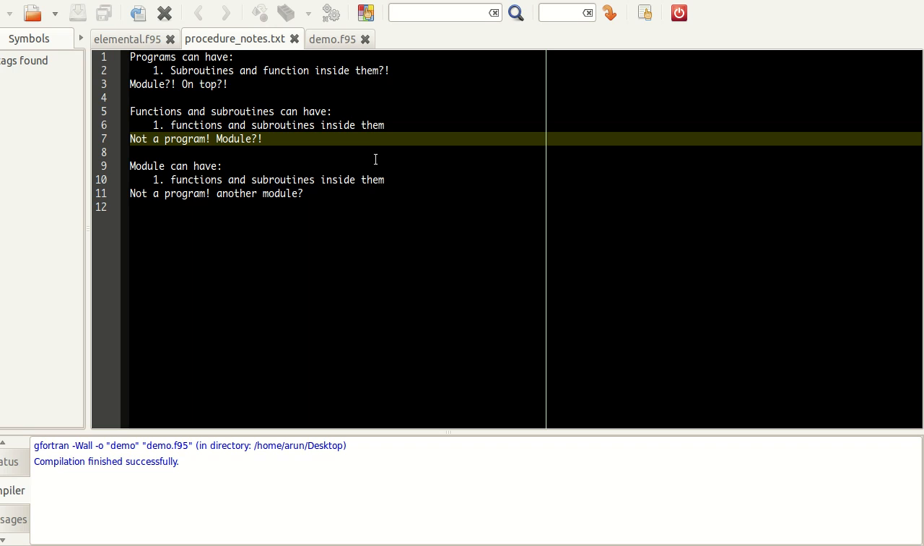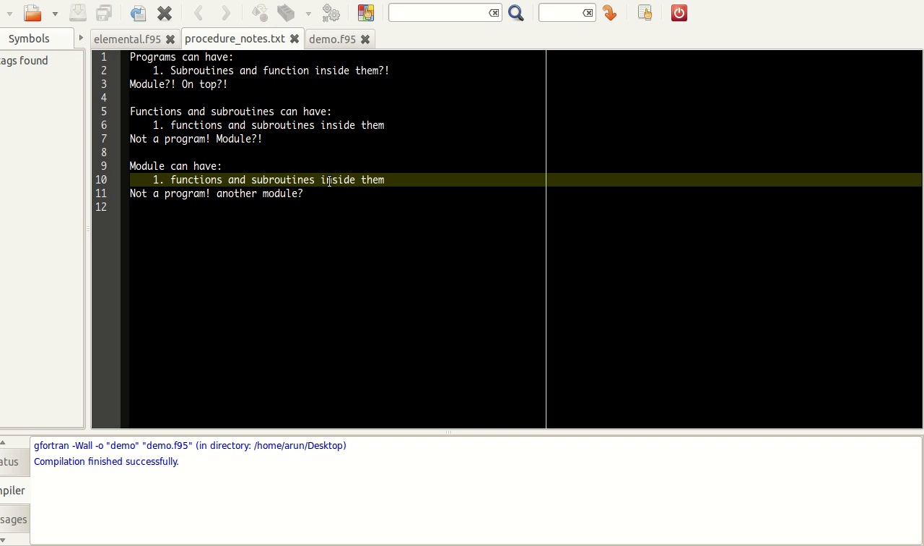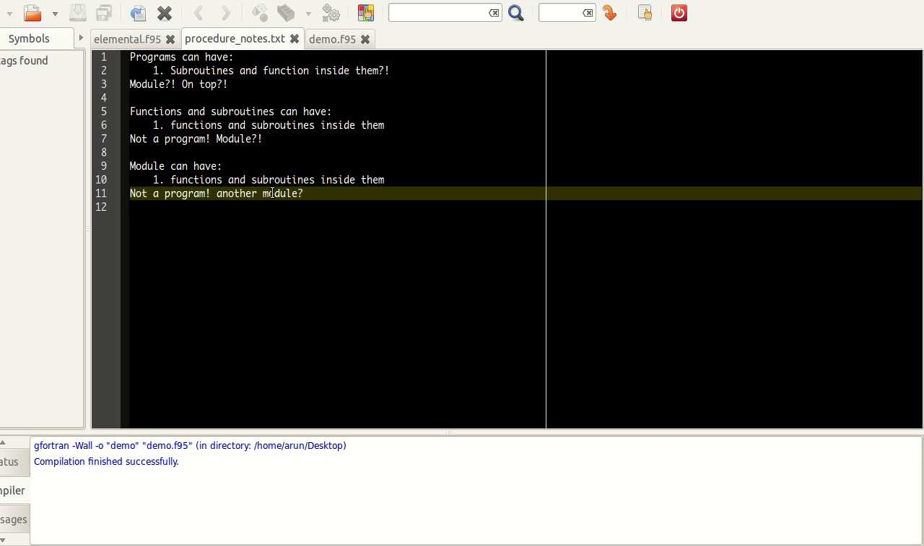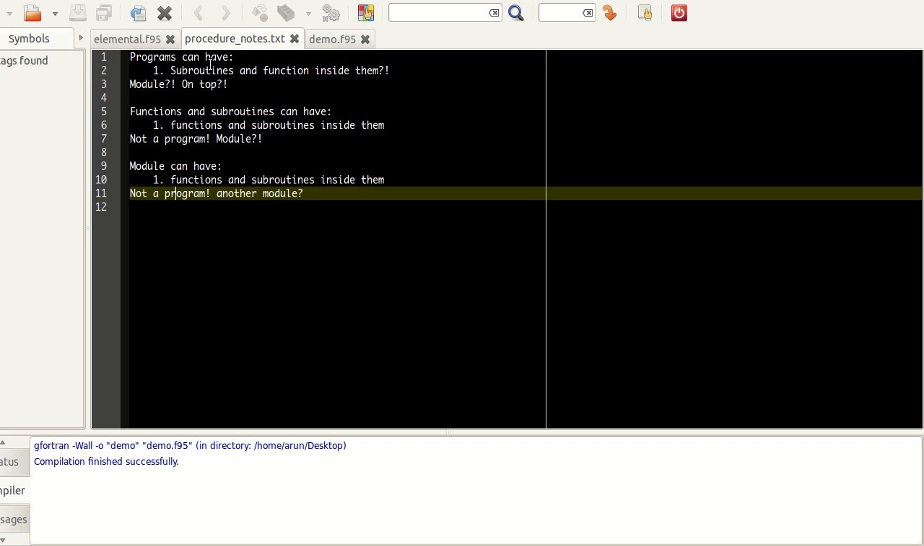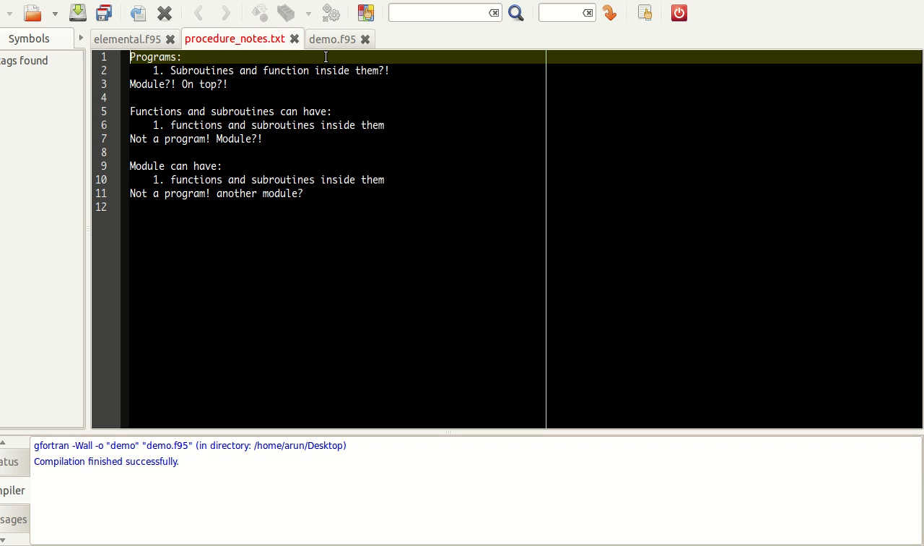And similarly, in a module we saw that functions and subroutines can be placed inside, but can a program be called inside? And inside a module, can you have another module inside? We'll be checking these. And to explain all this, whether we can work this out or not, I'm going to work this out in this program over here. We'll be checking which can be done and which cannot be done. So I'll write this in programs.